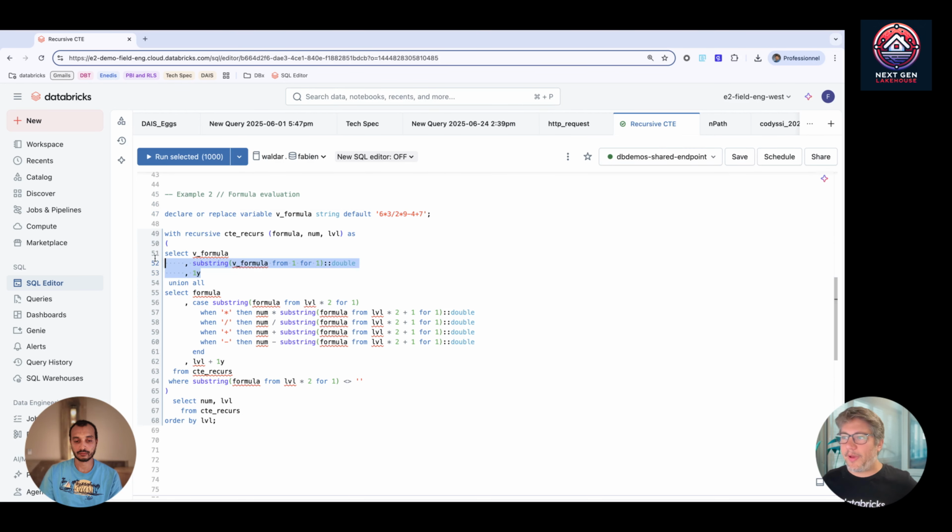In the anchor part of my CTE, I'm just taking my row formula because I need to keep track of where I am. But I'm just taking the first number. So it will be my initialization point. Then I will be adding new rows to this output depending on the character I will be checking.